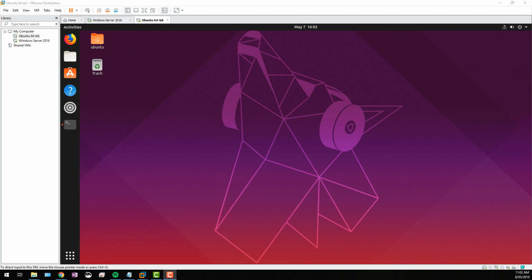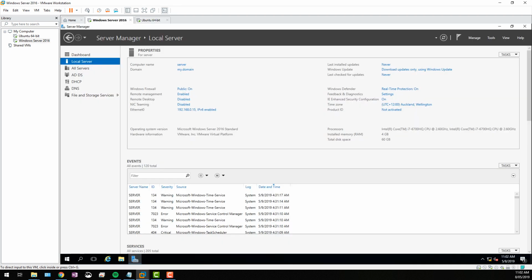This is going to be a walkthrough on how to connect the Ubuntu client to the Windows Server domain. So just to get us started, we're just going to look at the server, and this has been freshly installed this morning, and I've just finished setting up these features here. So that's DNS, DHCP, and setting up the domain controller.